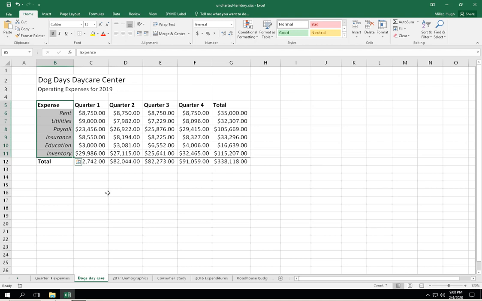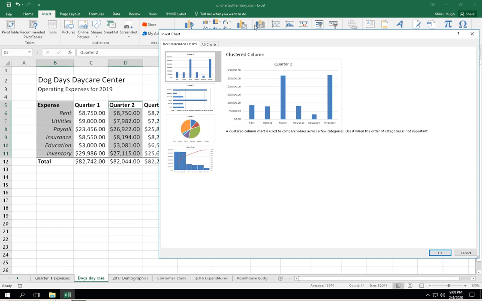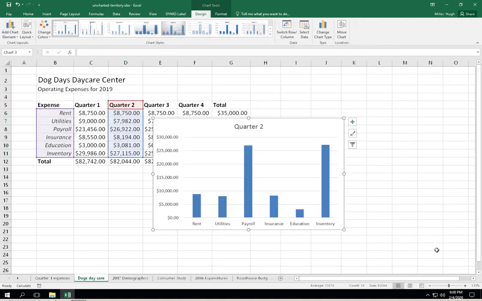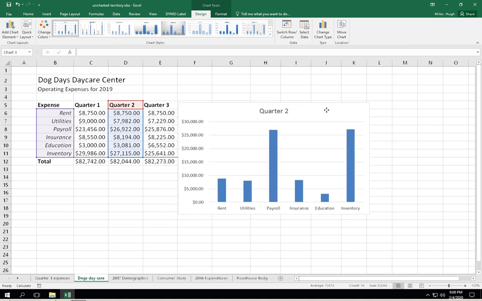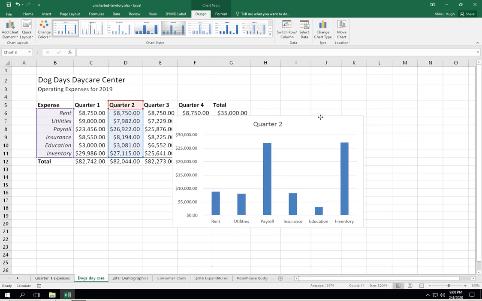So here we go. I hold down control at this point. I didn't need to do it right away, right? I hold it down now. I select the values for quarter two. I go insert, recommended charts. Let me do a column chart this time. All right, and now I have the values for quarter two. So anytime you've got data in the table that you need to capture, but there's gaps between it, that's how you solve it. Exactly the same way we did the other day using the control key.